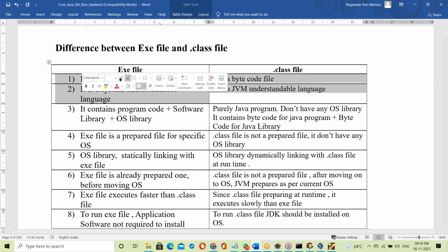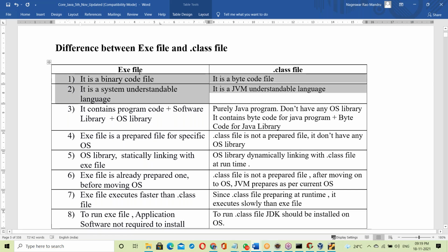First difference. We need JVM every time, compulsory. That point we are covering here. The exe file is a binary code file. It's a system understandable language. The dot class file is a bytecode file. Binary code is a processor understandable language. Bytecode is a JVM understandable language. That is the .exe and .class file.